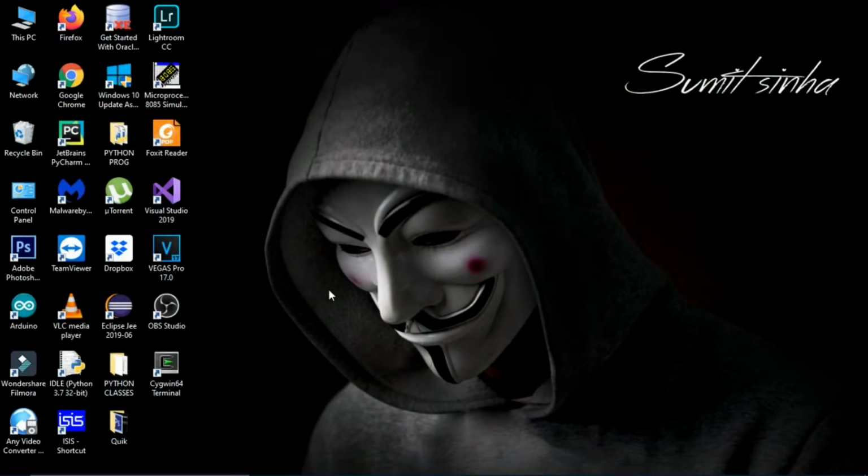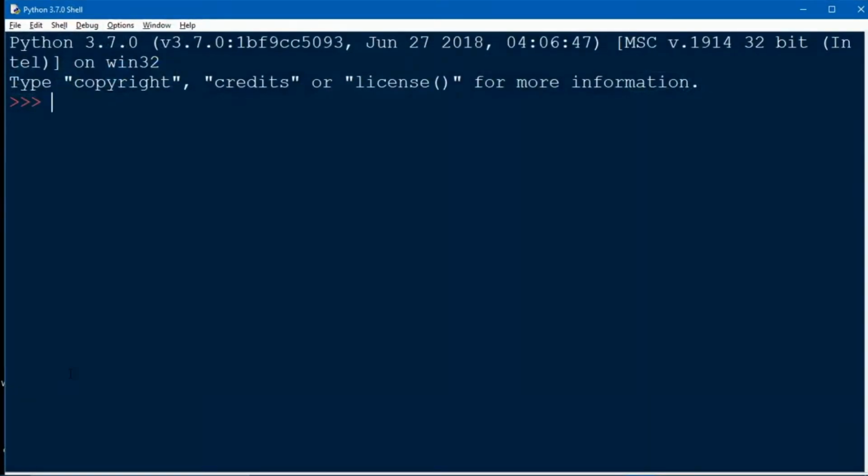So this is not generally used for coding purposes, and the main purpose of the Python shell is just testing and debugging the code.